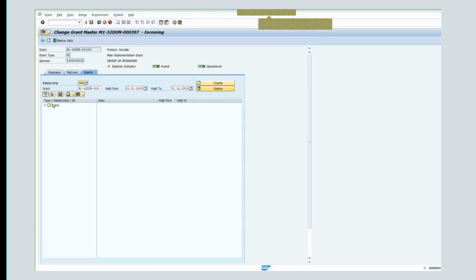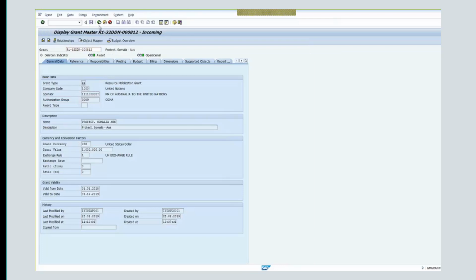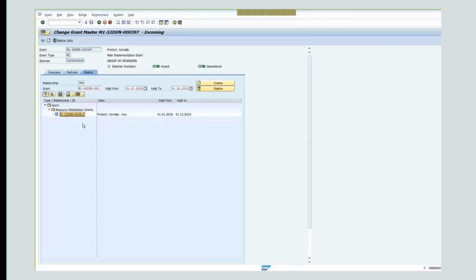So now here you see that we have a grant folder. If we open it, we have a link to this grant that we are in, the M grant. I repeat this. This is very important because sometimes you don't remember, where do I have to link? In the R grant? No, the link starts in the M1 grant. So we are in the M1 grant, we are creating relationships. We have already linked the first resource mobilization grant. This is the protection of civilians in Somalia for the government of Australia.